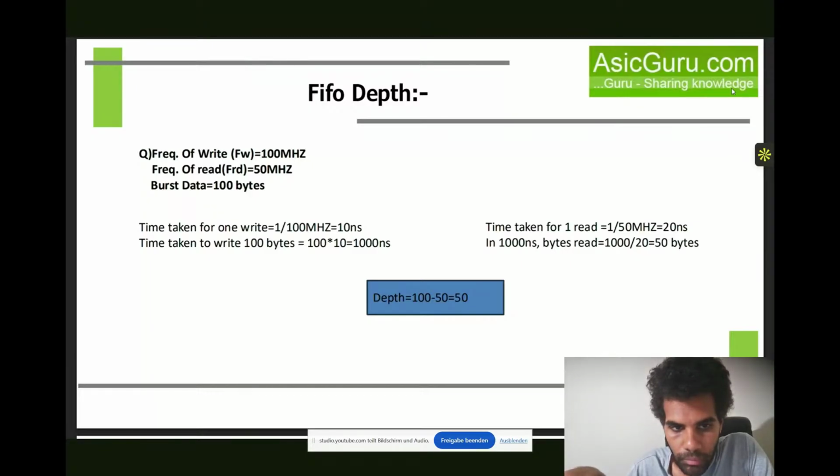Here is a question on the FIFO depth. For example, in this question, frequency of write is 100 MHz and frequency of read is 50 MHz and our burst data is 100 bytes. Now time taken for one write will be 1 upon 100 MHz, that is 10 nanoseconds. For 100 bytes burst data, time will be 100 times 10, that is 1000 nanoseconds. Time for one read will be 1 upon 50 MHz, that is 20 nanoseconds. Now in 1000 nanoseconds, the bytes read will be 1000 upon 20, that is 50 bytes.